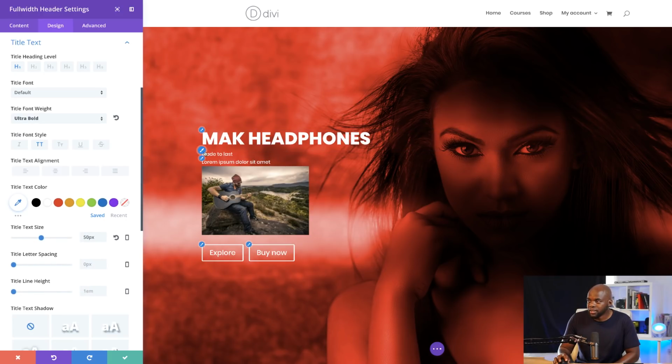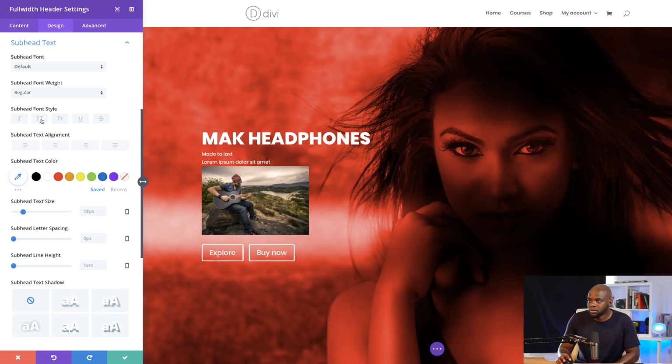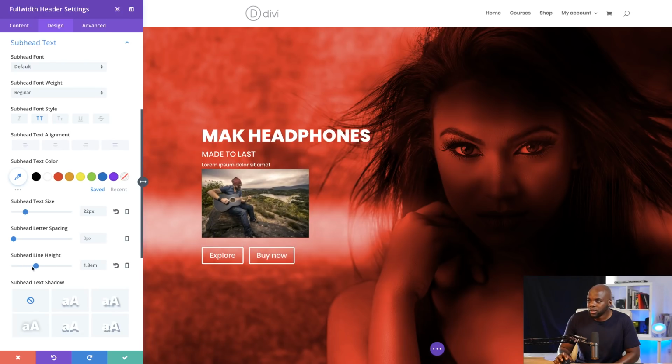Now moving on to the next item. Again, this is going to be all caps, the subhead text. Okay, and then I'm going to make it slightly bigger. Okay, I think I like it at maybe 22. Add some line height to it. And then I am going to make it bold. Great, so that's looking good.